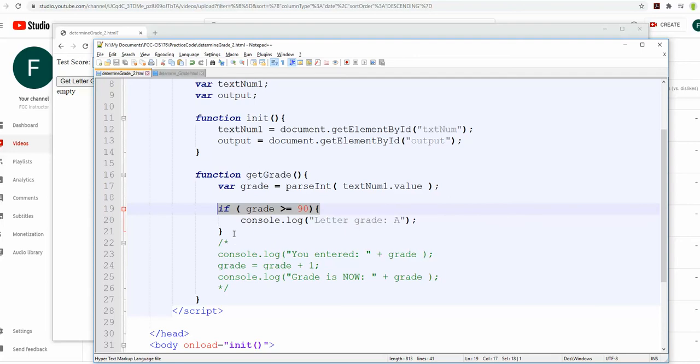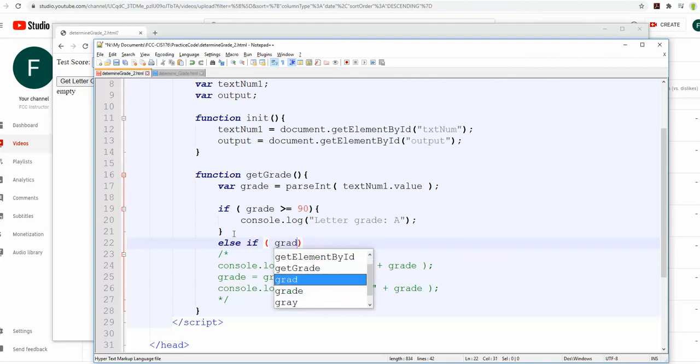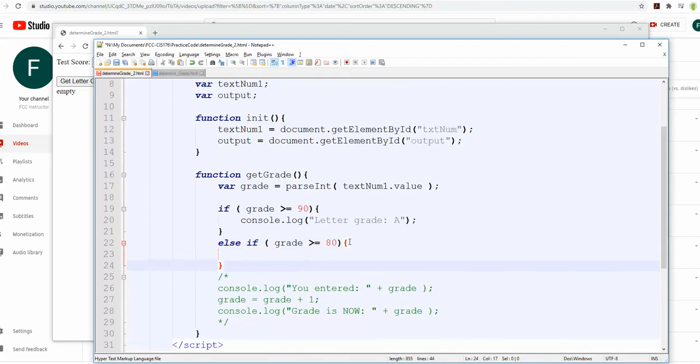Well, if it's not true, otherwise, or else if, this is a reserved term for JavaScript, else if the grade is greater than or equal to 80, I'm going to put a spacer just so you can see that better. So you need a set of curly brackets. I'm going to do another console log. Notice how I'm indenting in, I'm tabbing in to make sure that I visually show that this console log is inside this else if. So that's kind of an important thing you want to get in the habit of doing. I don't want to display an A, but a B.